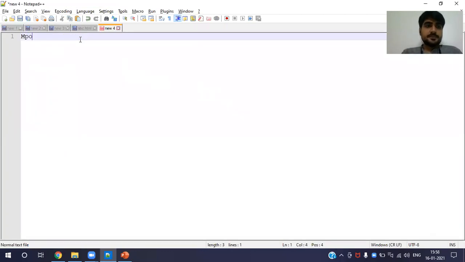So a model can be written in these particular languages: JS, JSON, XML, OData.